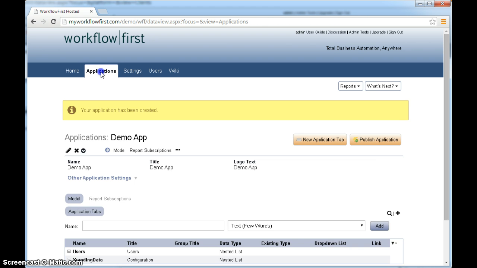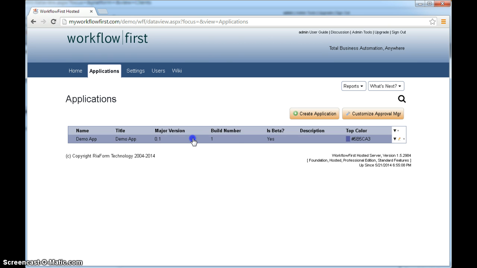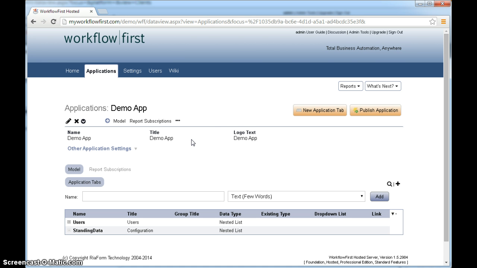Now, if you click back on the Applications tab, you'll now see this in the list. Now, you can have as many applications as you like in this list. You could have 100 applications in here if you like. Right now we just have one. So to get back to it, you just click on it.